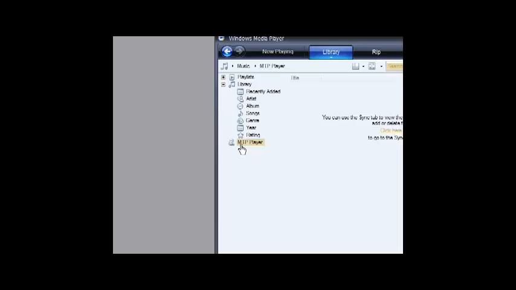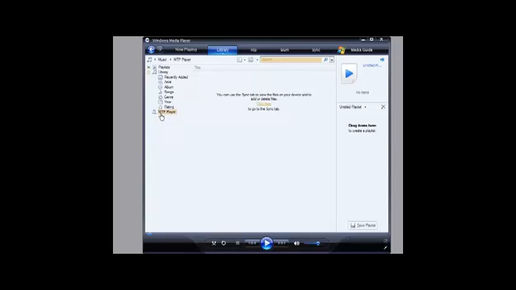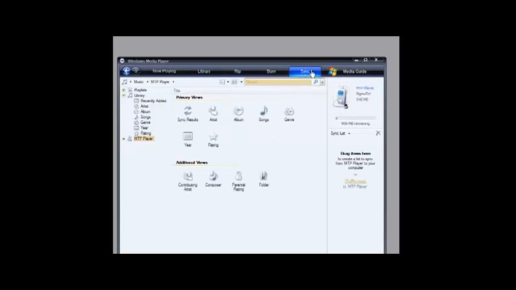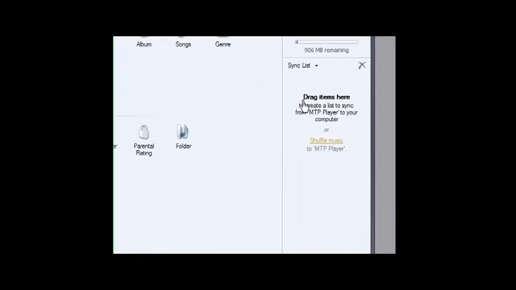Once you've done that, though, repeated attempts will work much faster. So we're assuming right now that you've connected your player and you're reading it and recognizing it in Windows Media Player. To get ready to sync files, you notice we're in the Library tab. We want to move to the Sync tab. In the Sync tab, this stuff is not all that important. We're going to focus on this area right here. This is where we will drag our files and drop them.